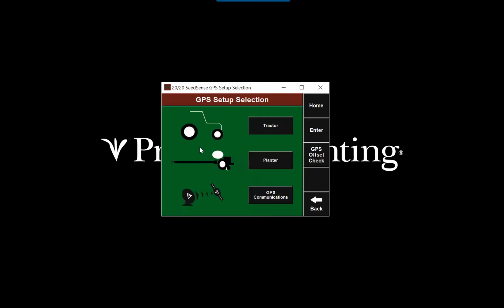Again, if nothing has changed from last season, you shouldn't have to change it now. But if your planter changed, if your tractor that's pulling the planter changed, if the GPS globe, or if the position of the globe changed on that tractor or the implement, we need to come in and we need to re-enter those measurements.